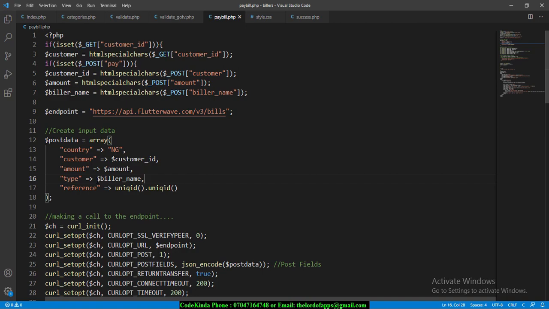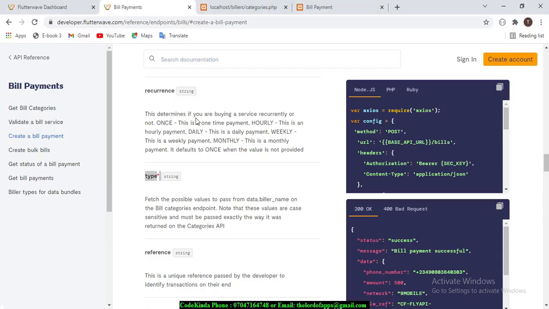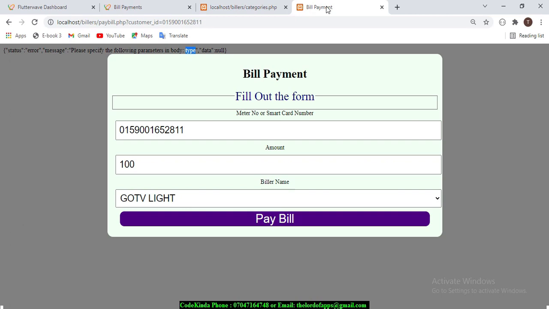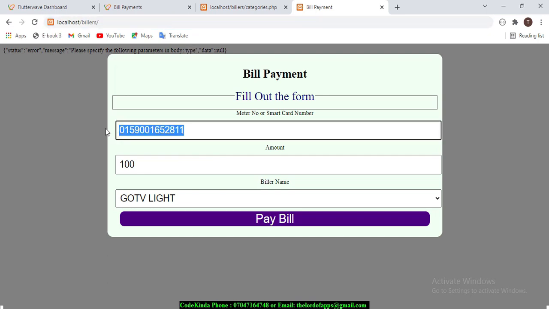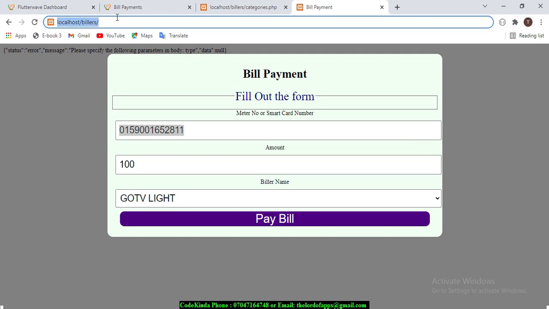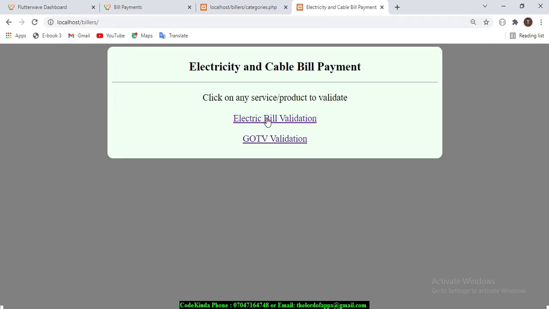So if we save this and then we'll go back and try again, I believe that particular error must have been solved by now. So what are we going to do now? Let's go ahead, and then I'm going to copy. Okay, let's go back to this page again. Let's go back to the biller. So I'm going to copy this and then go back to the home page again. So let's go through it again.